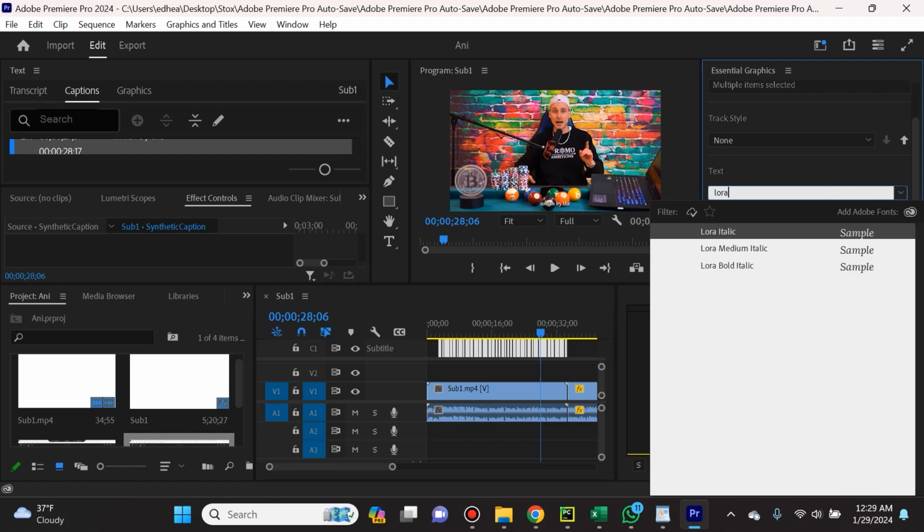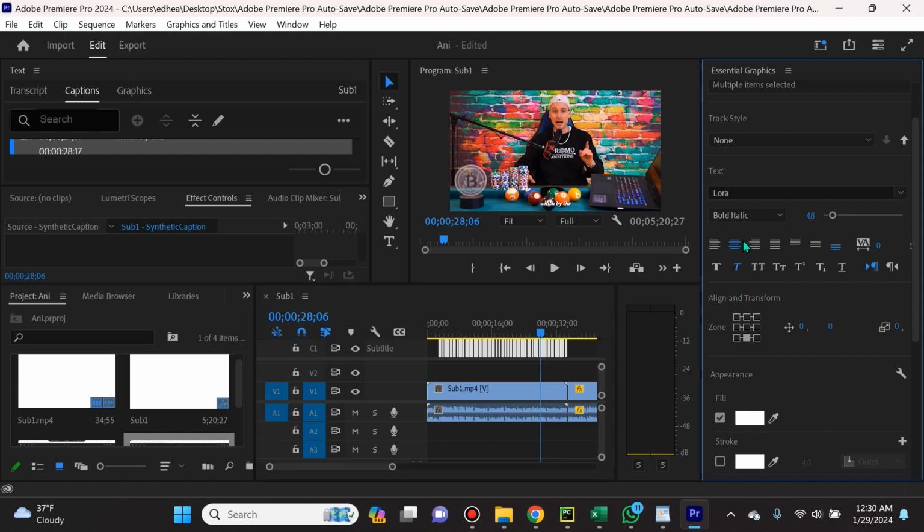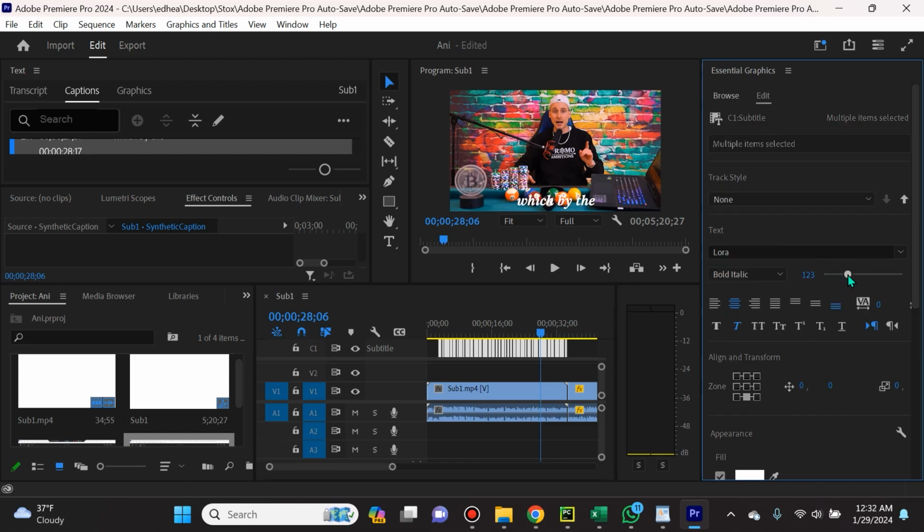So for me, I love to use Lora Bold Italic, and you can choose any which one that you please. So everyone's got different styles. You can make it italic, you can just make it bold, you can do whatever you want. And now we obviously want to increase the letter size, so we're going to drag this to the right. I mean, nowadays these are really large, but I still want to keep them just modest, not too huge. So I'll leave it at 130.